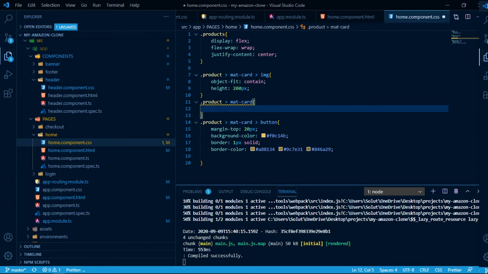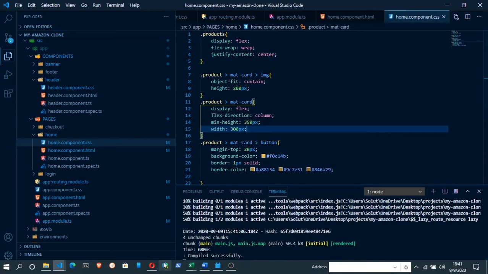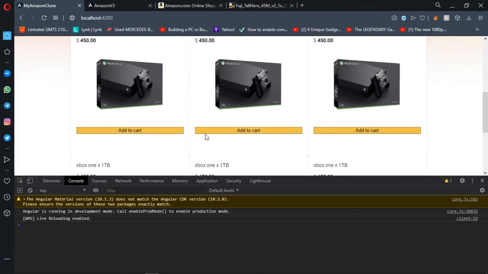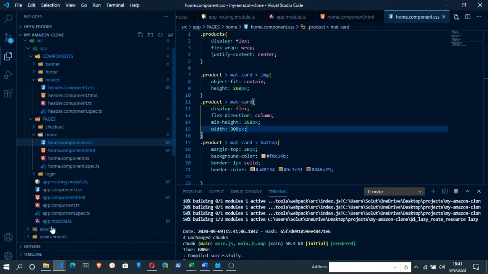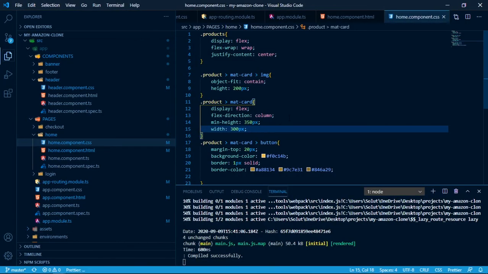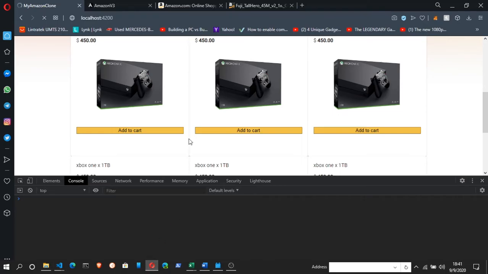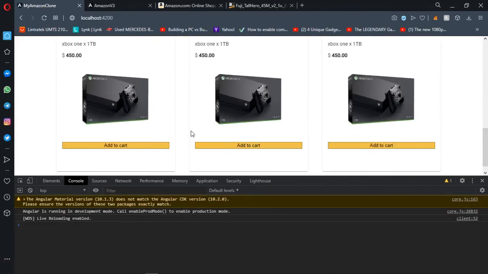And to give them a specific width. Yeah, we've given them a specific width of 300 pixels, a flex direction of column, a minimum height, and display flex. Let's also just give them a margin of 20. As you have a look, they're more spaced out.